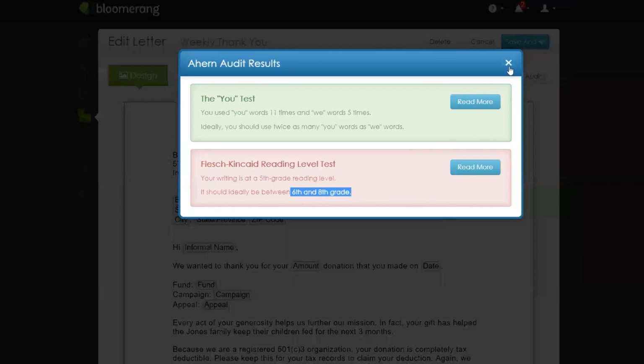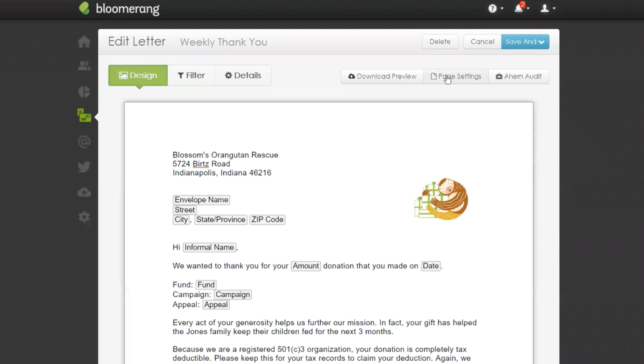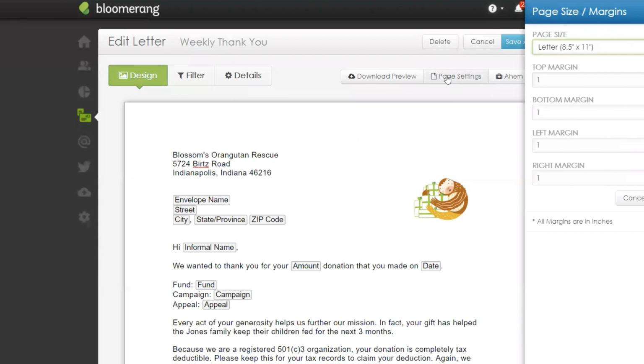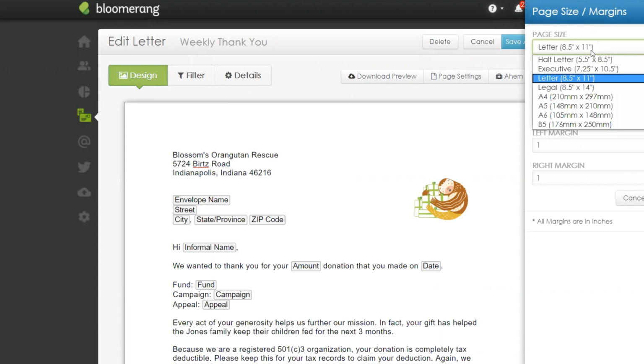If you want to read more about either of these tests, you can click on these buttons and it will take you to help documentation that explains that a little bit more. You also have your page settings here. If you click on the page settings, this defaults to the letter size for the page size with a 1-inch margin all the way around. You can always change that.